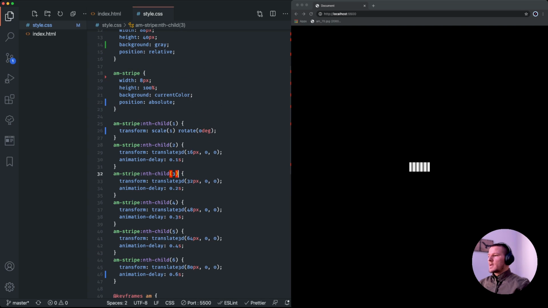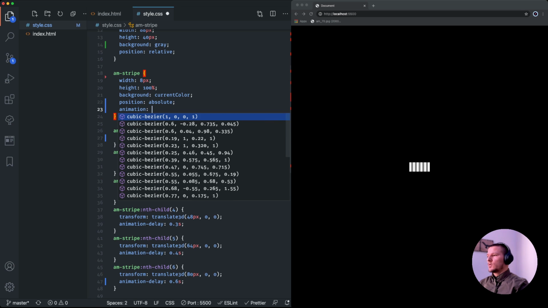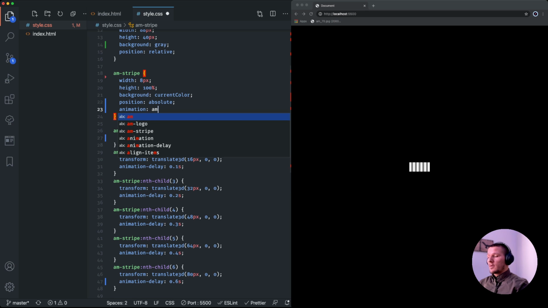Okay, now we hit save, and of course you won't see the animation here because we need to declare that animation into the stripe. So as we said, the name of the animation is AM. We want this animation to happen for 1.8 seconds. And for now, let's leave it on linear so I can show you the difference between linear and using cubic-bezier. And we are going to say linear here.